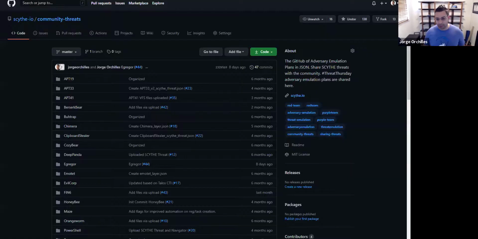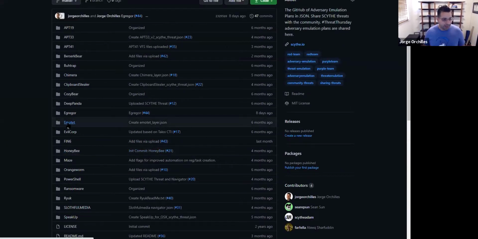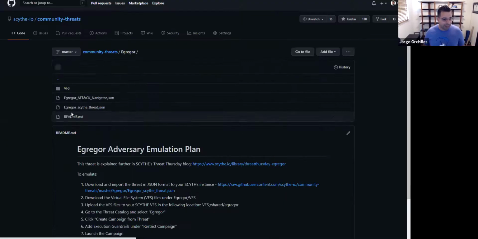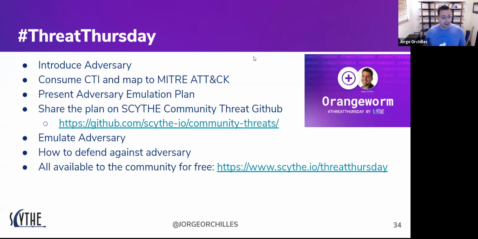Which has the largest community, the largest library, if you will, of adversary emulation plans. You can see Emotet, Egregor's there, and they're built out so that you can use most of these. Obviously they work very well with Scythe. You can import them and run them there.